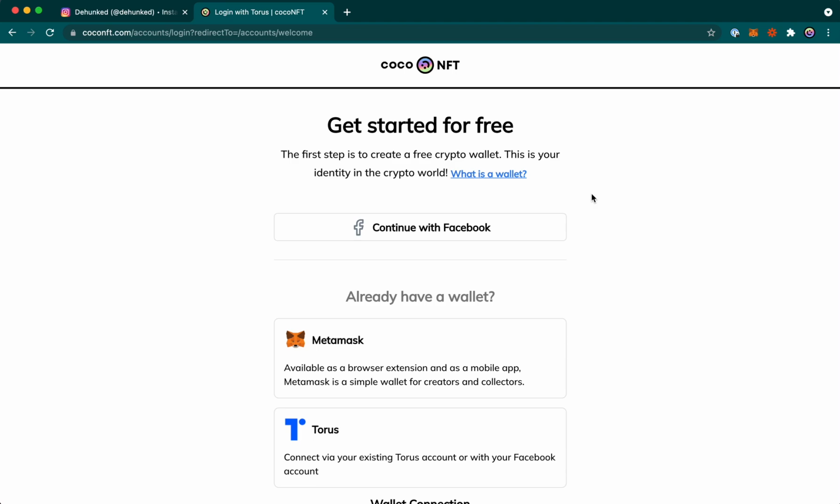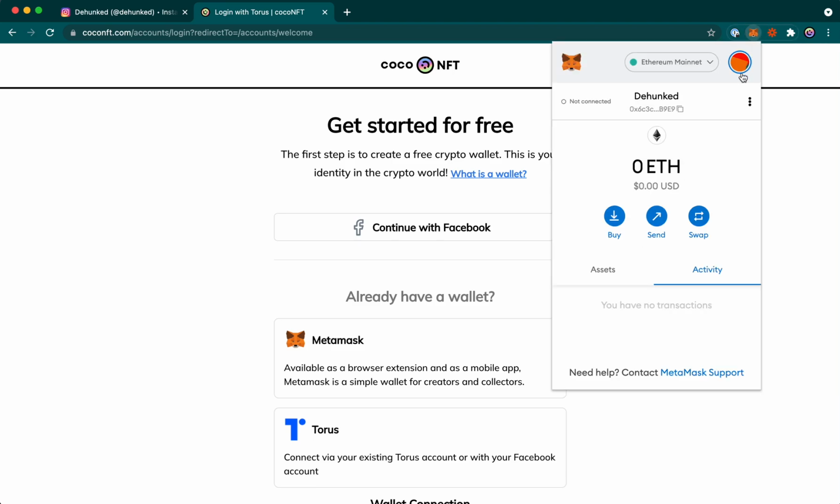Luckily, with cocoNFT, we give you the option to create one just by signing up with your Facebook account. You can also choose from really popular wallet solutions such as MetaMask and Taurus. MetaMask is definitely one of the most popular ones. That's what we're going to be using on today's demo, and here is a handy Chrome extension. You can see I've made my MetaMask account already, and I have zero Ethereum, meaning I have absolutely no money in my account. But we're still going to be able to create an NFT here today.